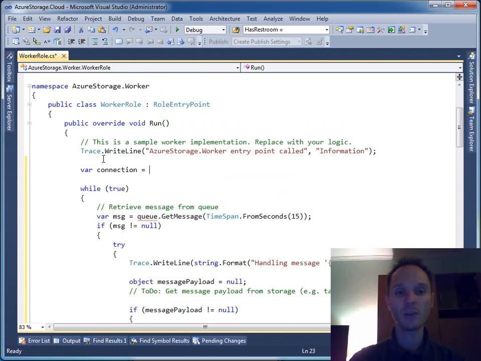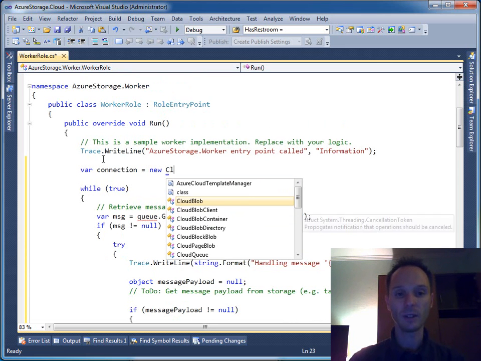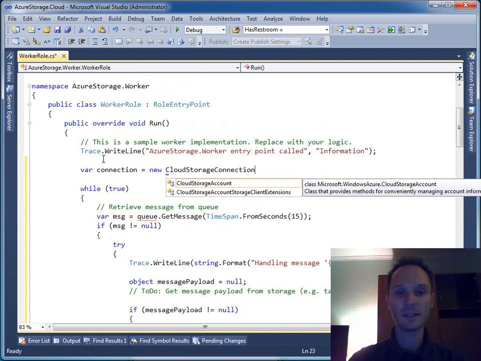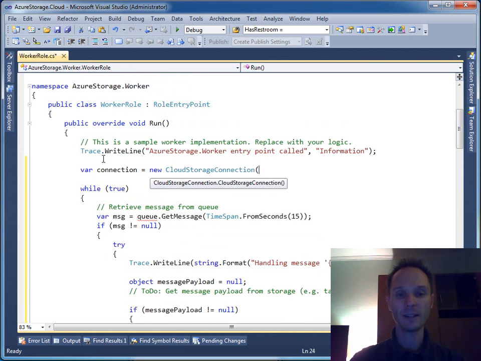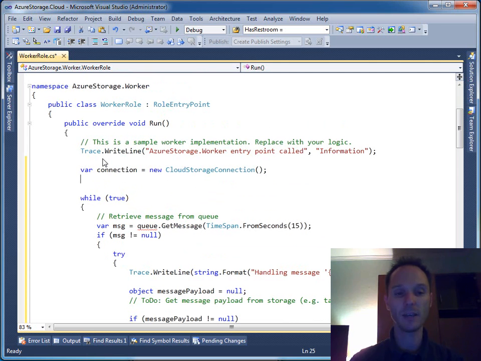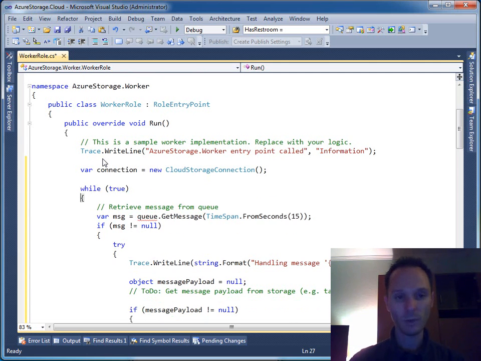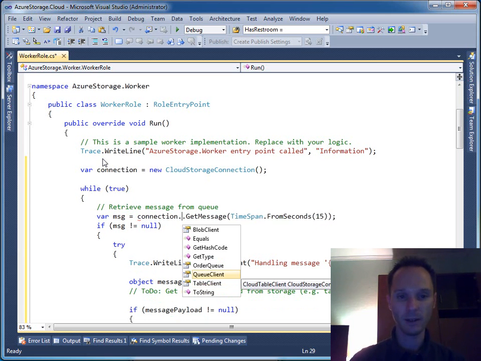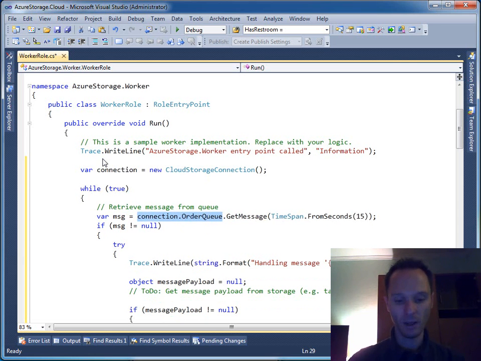So this one's easy. Our connection equals new cloud storage connection. This is our helper class, the one that we added in the second part of this webcast. We don't pass anything. We just change queue to connection dot queue dot order queue. The first statement here looks into the order queue and gets a message. If no message is waiting inside the queue, it will receive a null pointer. So here we check if there is a message waiting for us.